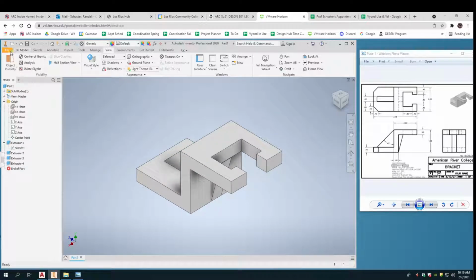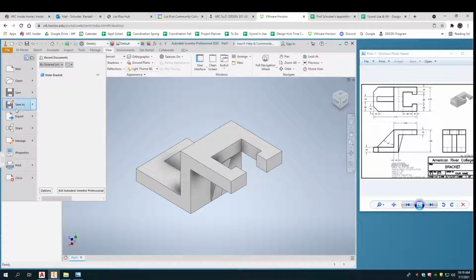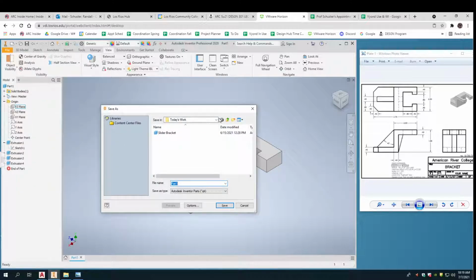So now I save the part. File, save as, and so I'll call this one bracket, right?